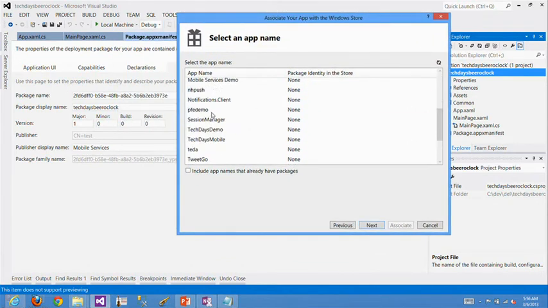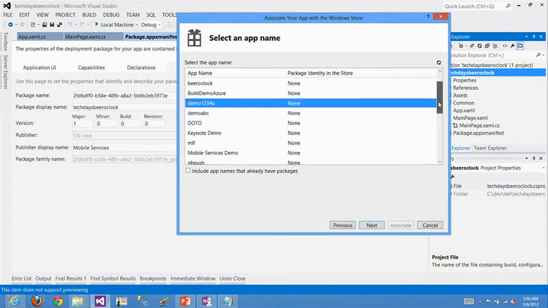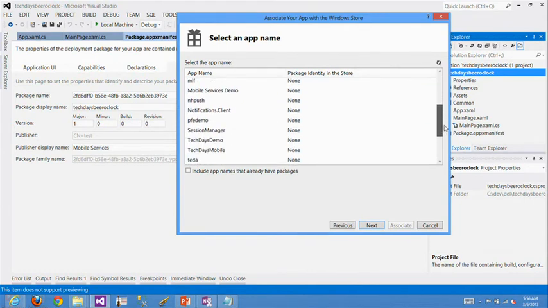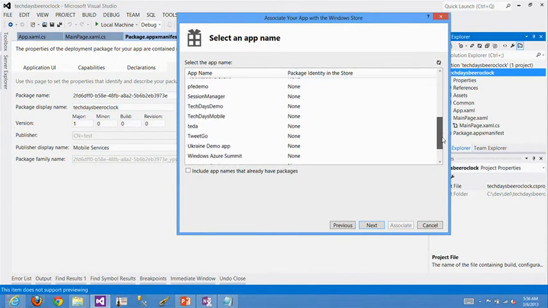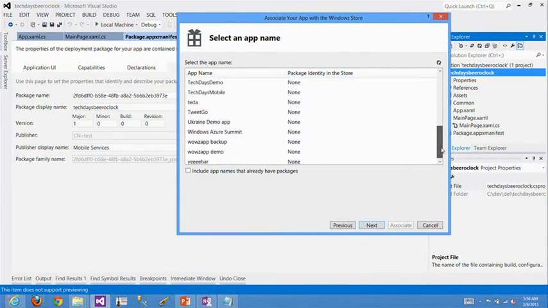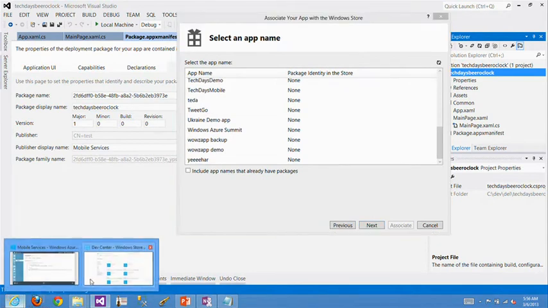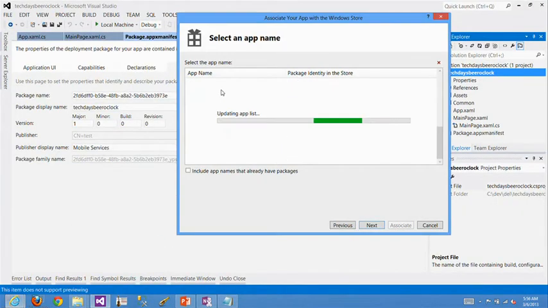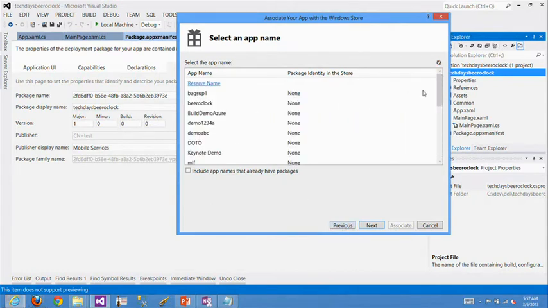If we come down, where is it? TechDays, did I call it Beer O'Clock or something? Was it the first one? Where is it? Did I miss it? I can't be that. I haven't had anything to drink yet. Oh, TechDays Mobile, okay. Updating the list, well, thank you. That's new. I've never had to update the list while I'm in the list. It's sort of funny, the things that randomly happen.